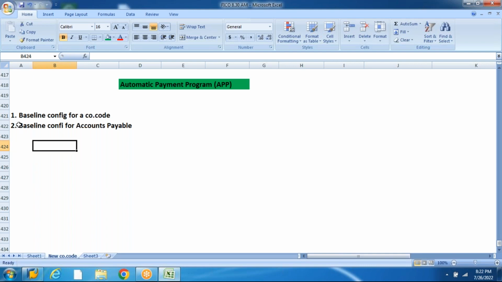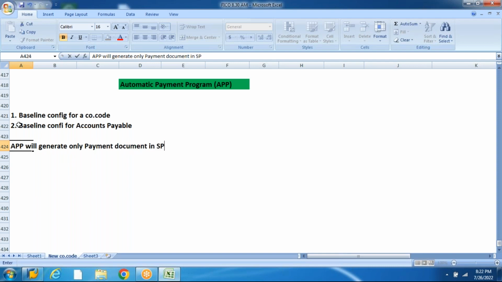So automatic payment program will generate only a payment document in SAP. When you run APP, what happens? It generates a payment document, right? So which payment document? Customer payment or a vendor payment? Vendor payment. Now, what is your accounting entry for vendor payment? Vendor account debit and bank account credit. Right? You will debit vendor account and you will credit bank account.